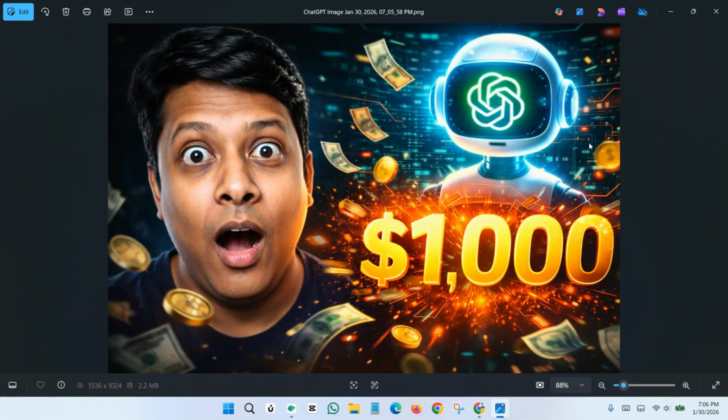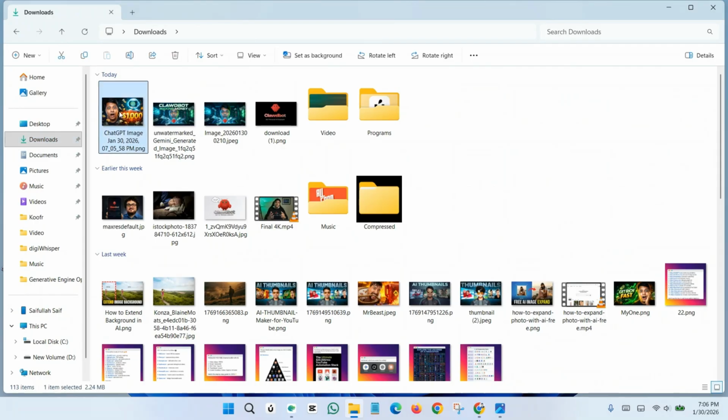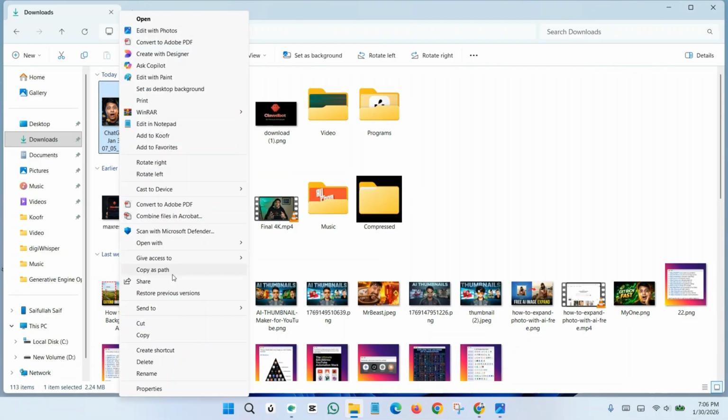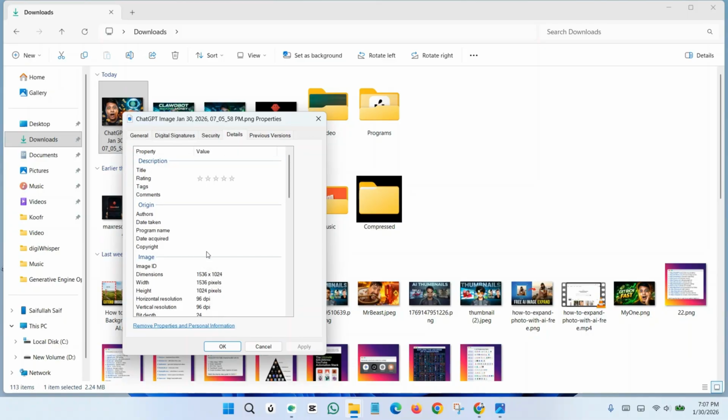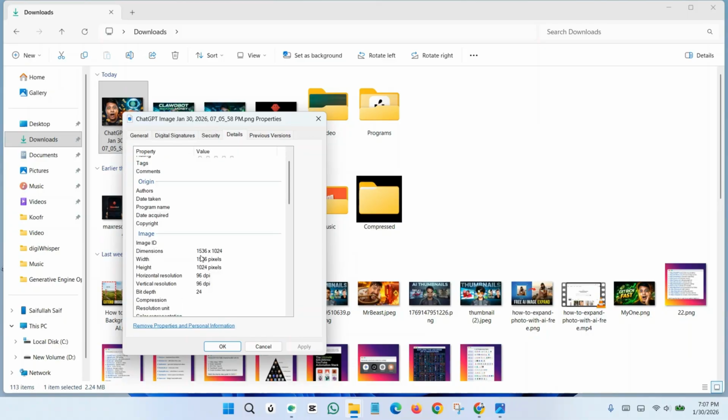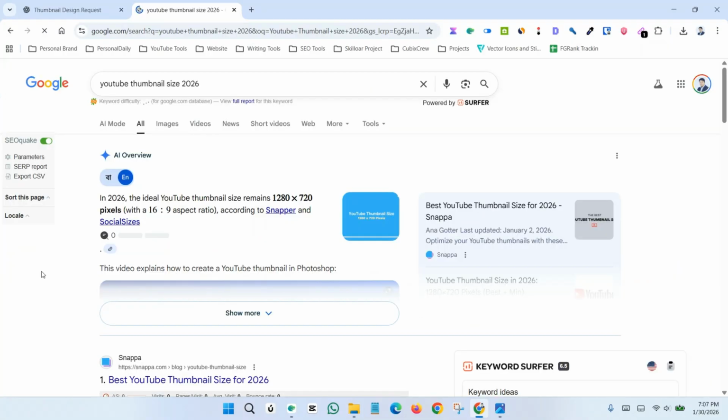And now we need to make some adjustment to this thumbnail because right now if we see the thumbnail size, it is not exactly perfect for the YouTube actual long form thumbnail size. It is now 1536 by 1024. But for YouTube long form thumbnail, you need to make the size 1280 by 720 pixels. So we need to make this adjustment. For this purpose, we need to use another tool and it is also a completely free tool. Let's see how we can do this.